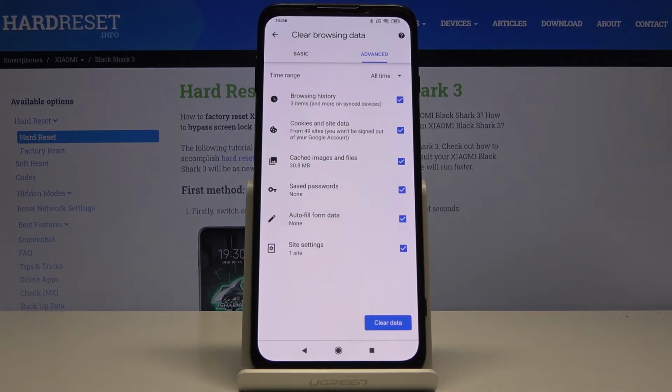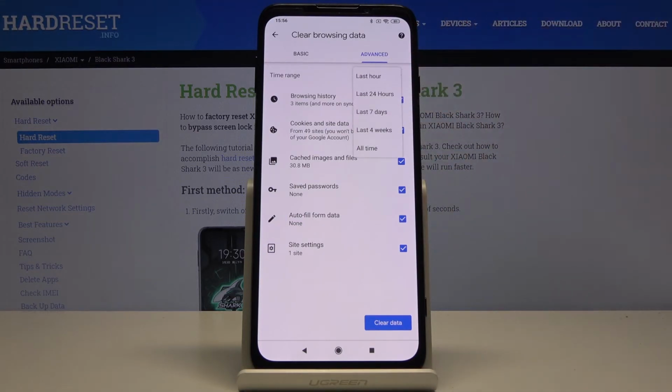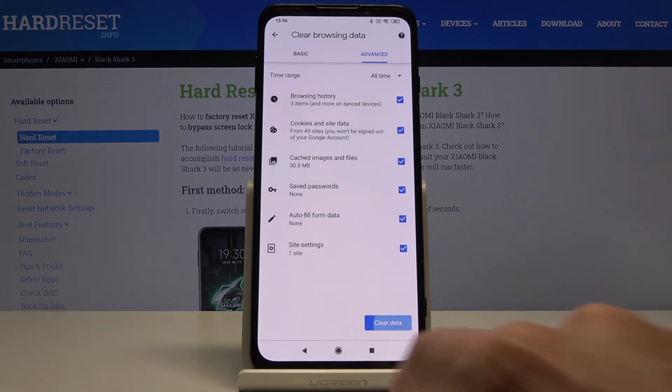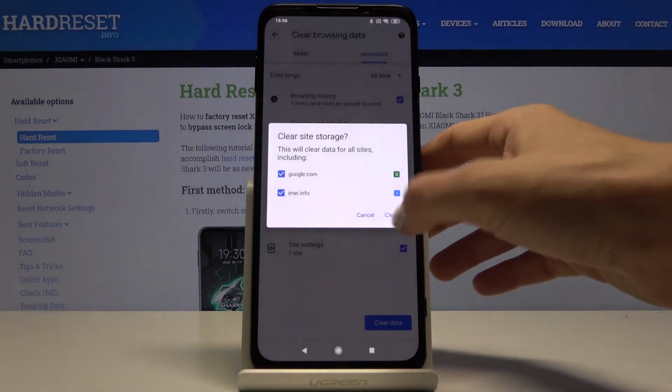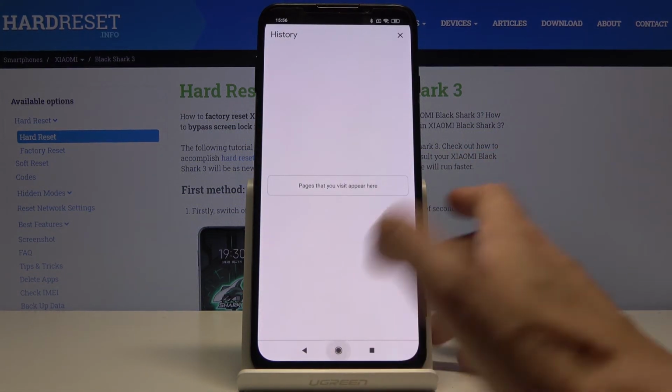Obviously you can unmark whichever you only want to, and then select the time range. You can pick 24 hours, 7 days, 4 weeks, all time, or last hour only. I will pick all time, and finally click on Clear Data. And click on Clear to finish the whole operation. And that's it. You've just removed all data from your browsing history.